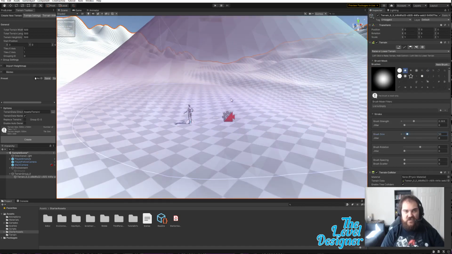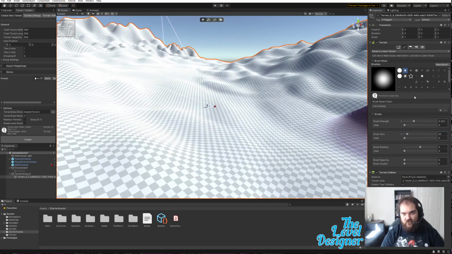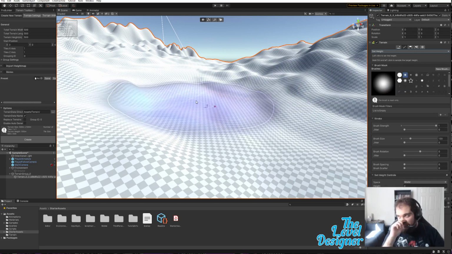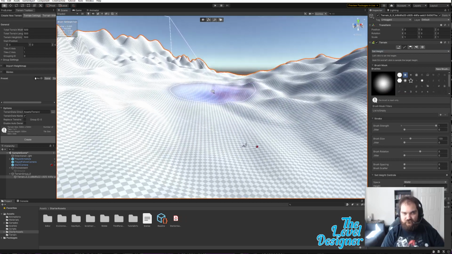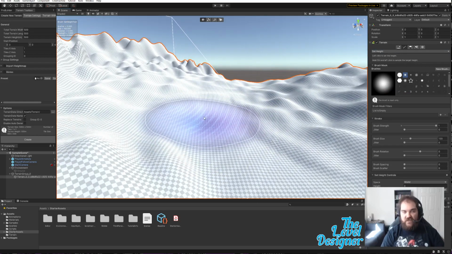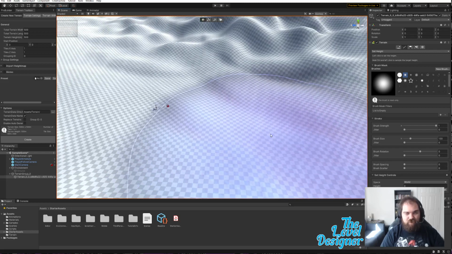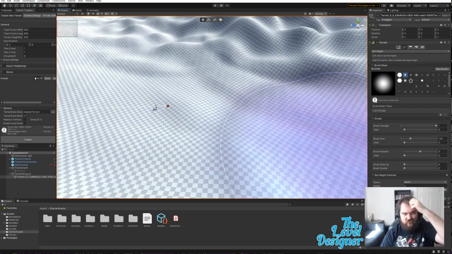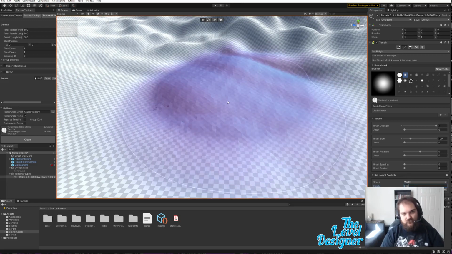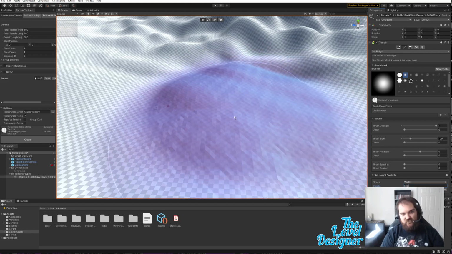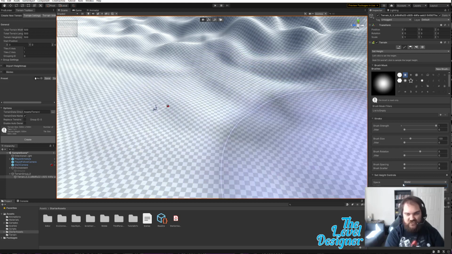Really size this down. And then I'm going to go to set height. Now what set height is going to do is set a specific height for an area. So it's going to flatten an area up. Right now it's at 0. I think that might be a bit much. I'm going to try 250.